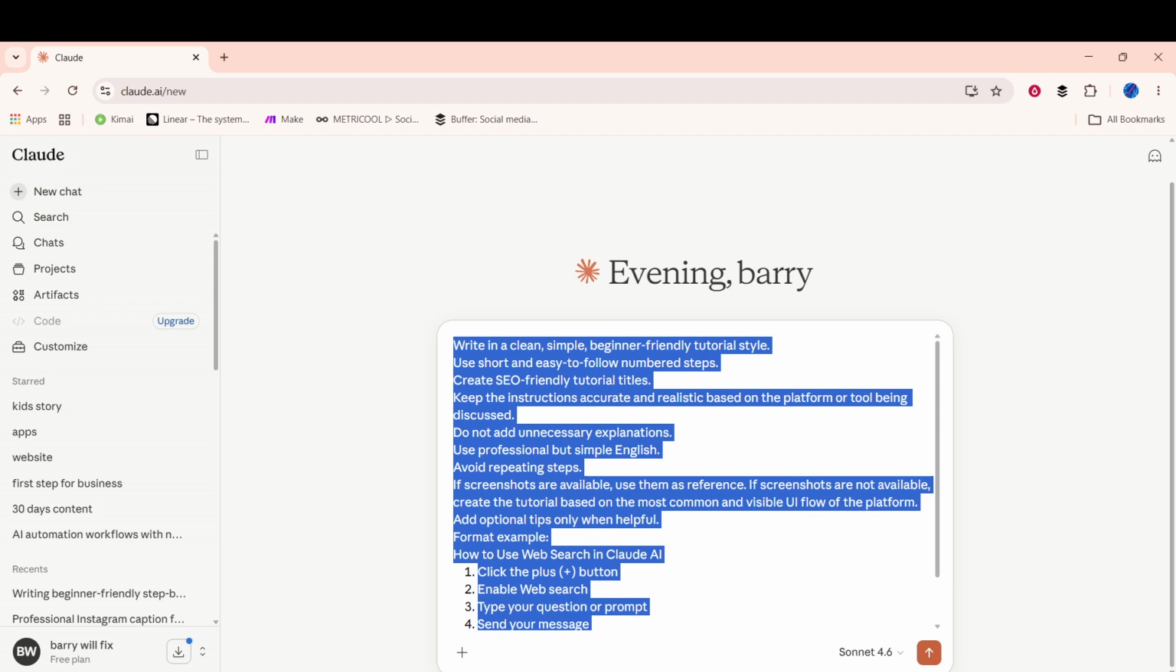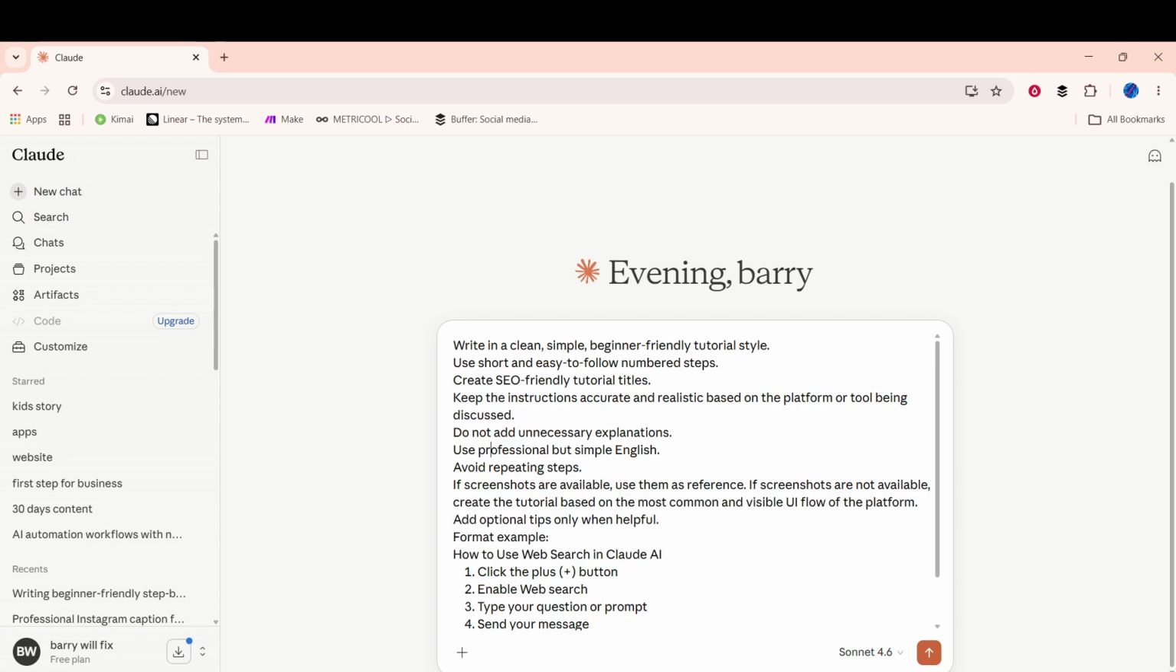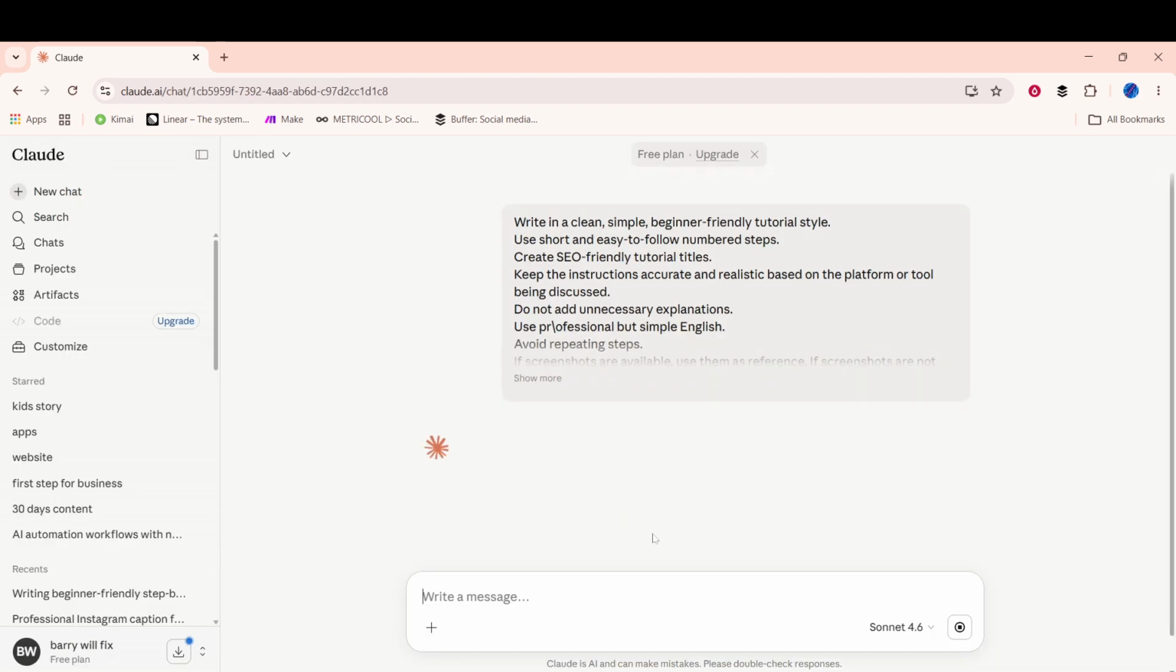Wait for Claude to generate the response. It may take a moment as the system shapes the content to match the style you chose. That extra beat often results in a cleaner, more on-target answer.